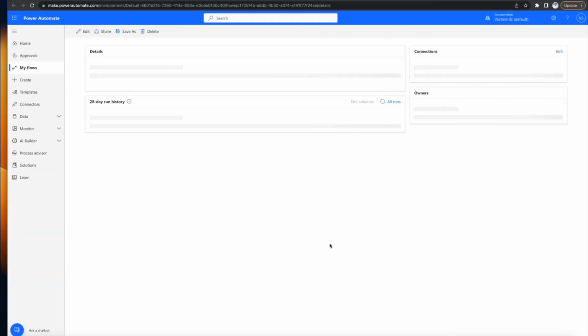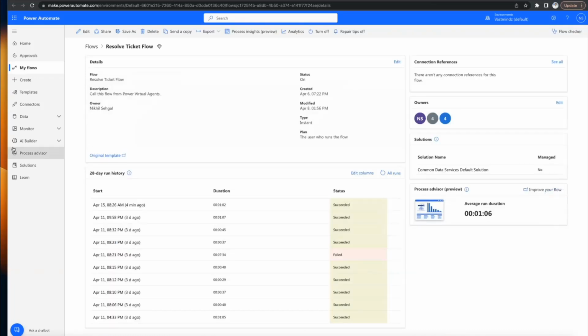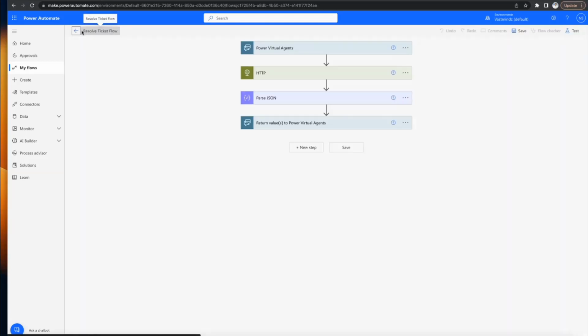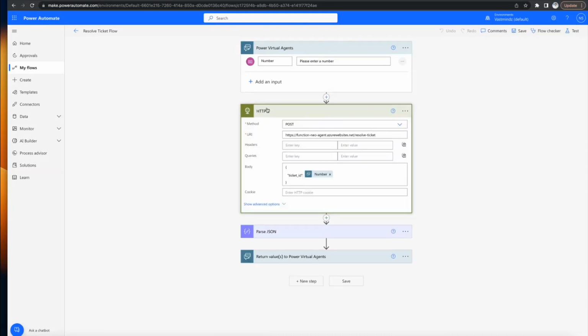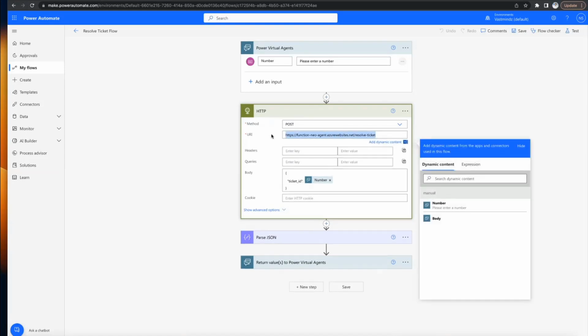flow, you can see here I've created my own flow, and I'll show you exactly what it does. We can see that this took 1 minute and 2 seconds. It clearly needs some heavy optimization. I mean, it should really only take 30 seconds at max. But anyway, what this flow does is it takes an input from Power Virtual Agents, which is a number. It then makes an HTTP request to an Azure function, right? So what you've got to do is for PVA to interact.